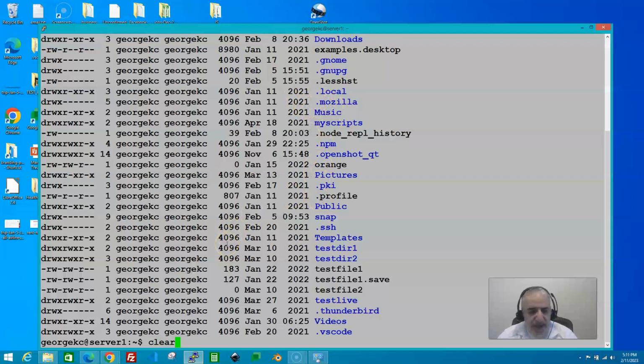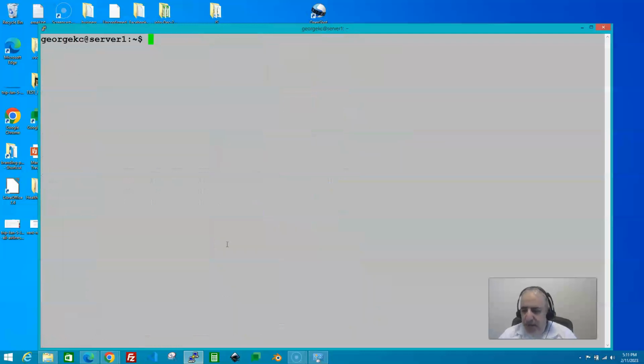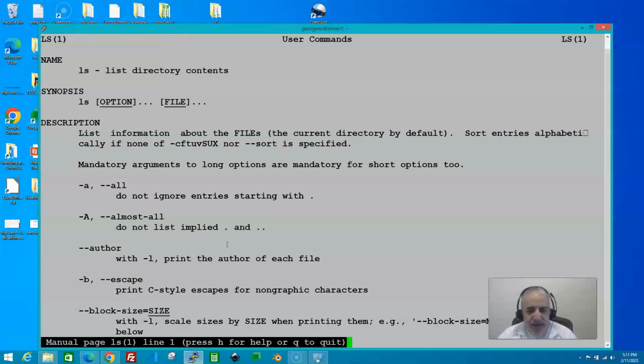And if you want to know more about any command, you just type man, for the manual pages, and you type the name of the command and hit enter, and the system will give you more details. It says user commands, and you look down, it says here manual page ls line 1, press H for help or Q to quit. So basically it will give you more details about each command and what you can use with it, what kind of options, or flags as they call them.